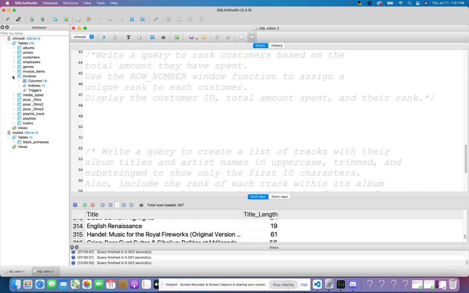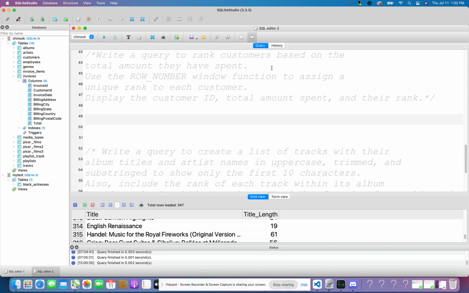So I'm going to look at the invoices table because this has my nice little total column. And they said display customer ID, total spent, and their rank. So let's just do a nice little select. And I'm going to select customer ID, sum of that total.